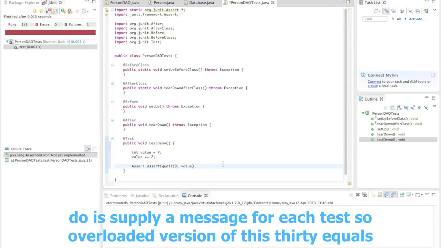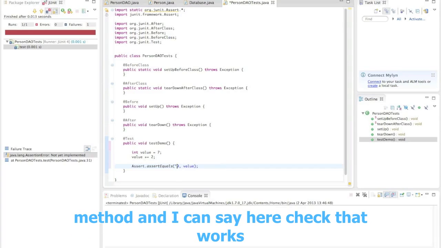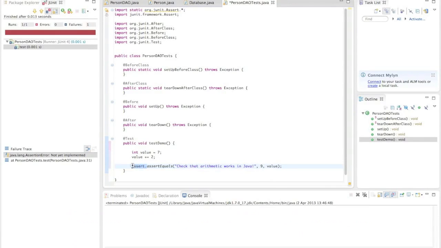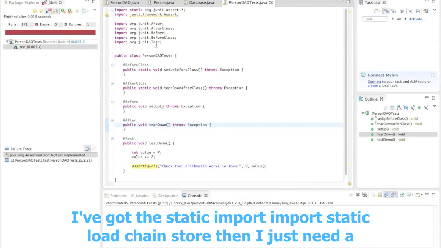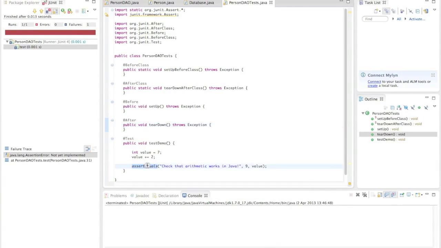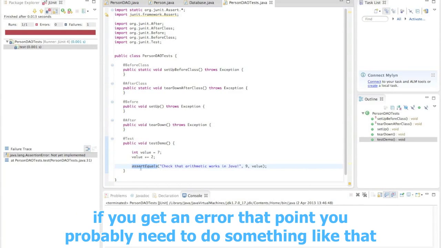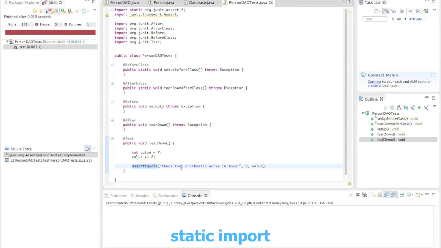And what you should also do is supply a message for each test. So there's an overloaded version of this assertEquals method, and I can say here "check that arithmetic works in Java". Kind of ridiculous, but there you go. And if I just get rid of that Assert dot, then because I've got the static import up here, I'm doing import static org.junit.Assert.*, then I just need a method name by itself actually. I just use the class for the sake of the autocomplete. If you get an error at that point, click the error, and you probably need to do something like add static import to get this method.